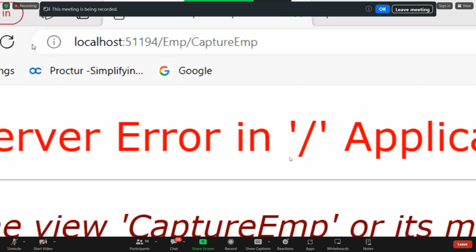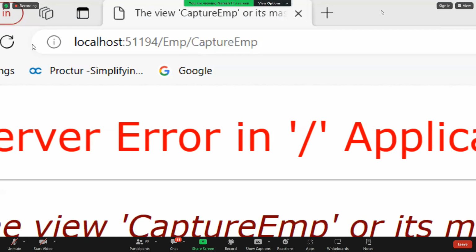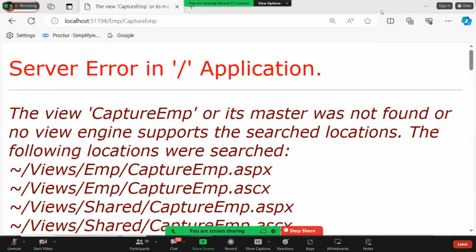Is that clear? Sir, error came. We did not create a view. That is a view engine error. But see, observe the URL. Where is it going now? Capture EMP. Is it clear? Okay. So capture EMP like this.